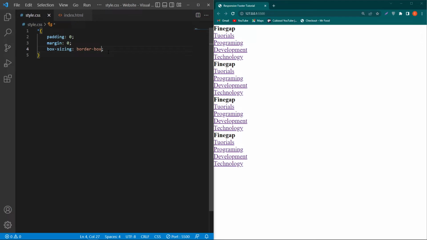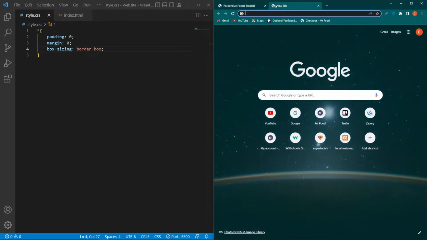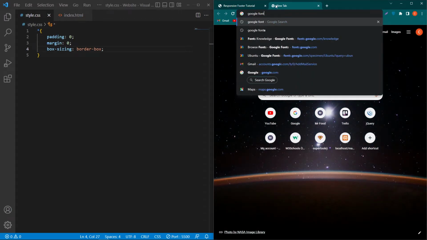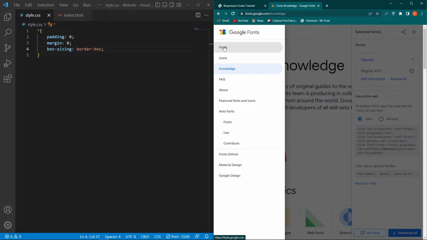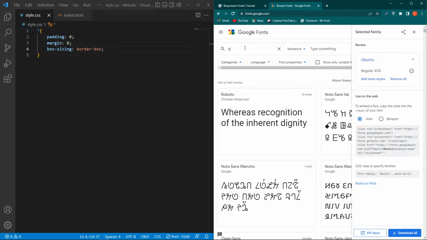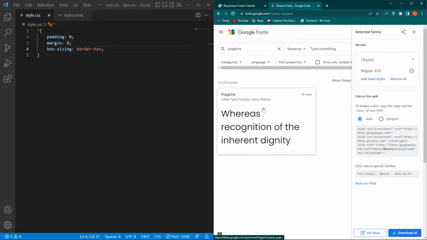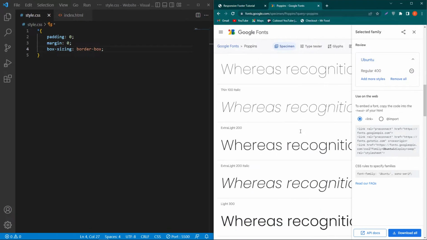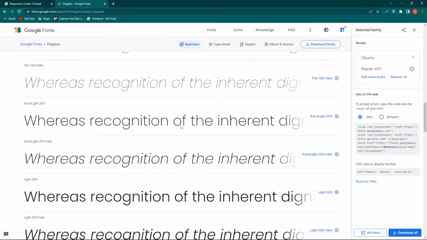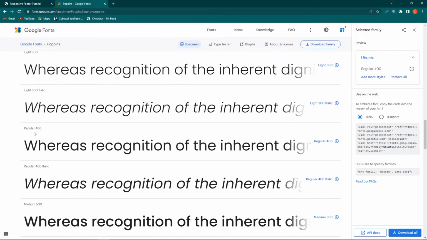Friends, next we have to use 2 Google fonts. To use a Google font inside your website, just open Google and search for Google Fonts. Click on the first link and click on these 3 bars, click on fonts and search for Poppins. Click on the first font, and here you can see this is the preview in Hindi language, but just scroll up, and here you can see regular 400.